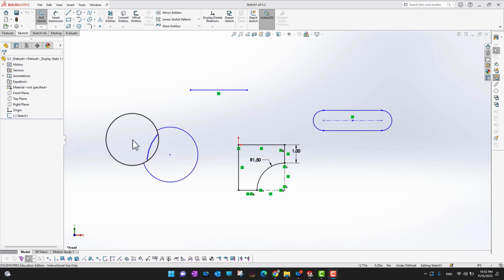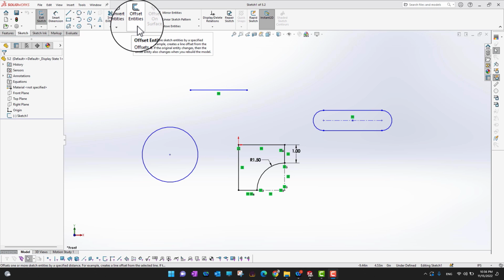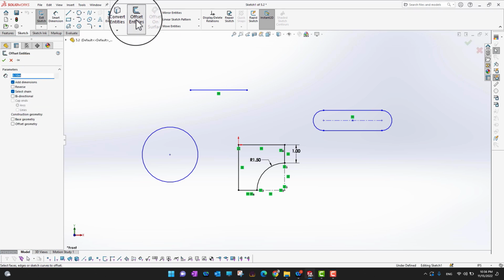Okay, as I have a few sketches, in the Sketch tab in the ribbon section, there is a tool, Offset Entities. So I'm going to go into it, Offset Entities, and then it's up to me whether I want to add dimensions and select chain or bidirectional. I'm going to show everything step by step. So I don't want dimensions.